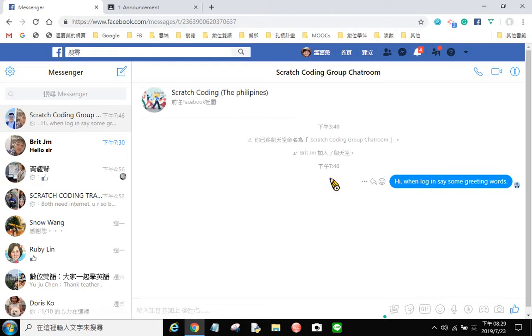This is Messenger's whole screen interface, so you can key in something. Today we do have one student to say hi, the student is Brent Zim. He got in here, and I also said hi when I logged in, some greeting words. And Brent saw that already. So right now, if you get in here, please key in a hello message for everyone.